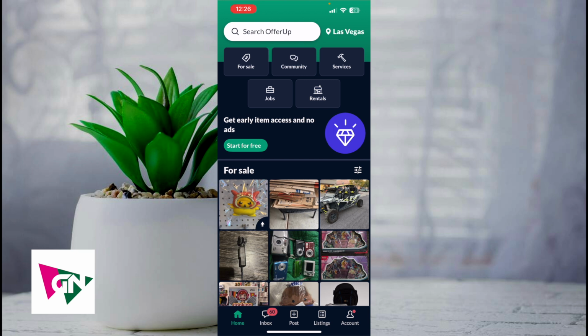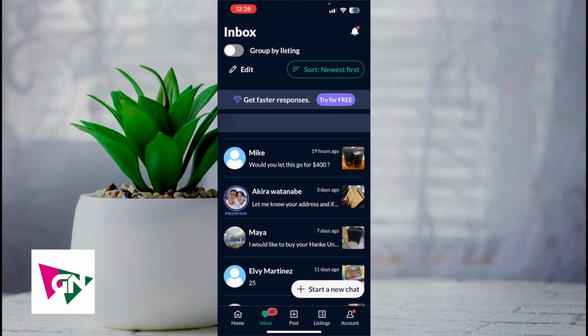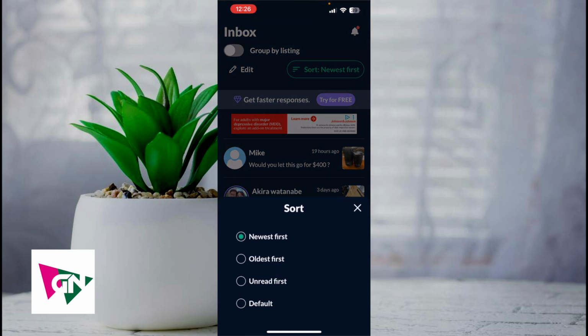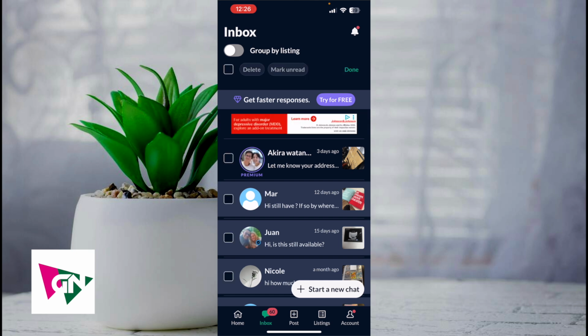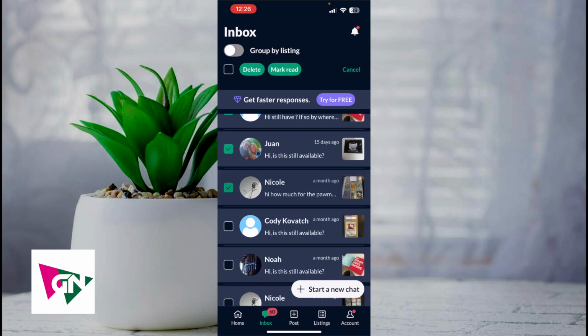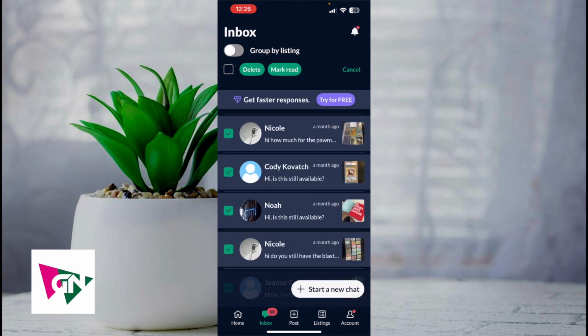So what you need to do is, let's click on inbox. Next, click on edit on the upper left hand corner. Now what you can also do is click on sort on the upper right hand corner, and let's click unread first. Then click on edit on the upper left hand corner and you can select which boxes you want to mark as read.